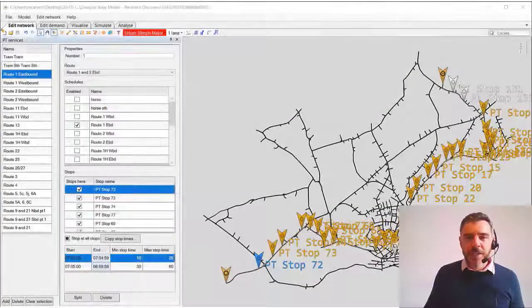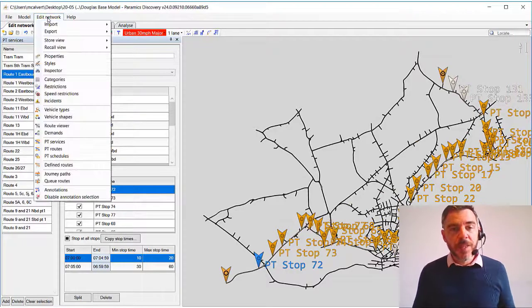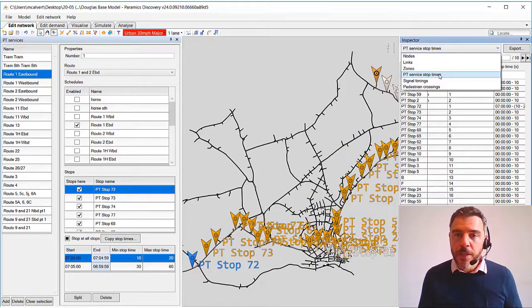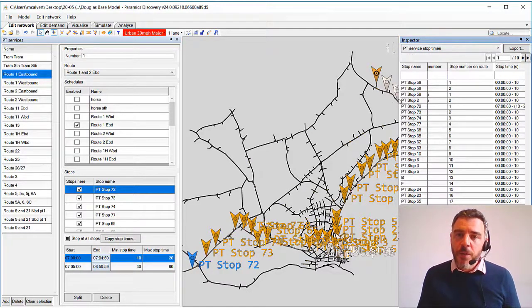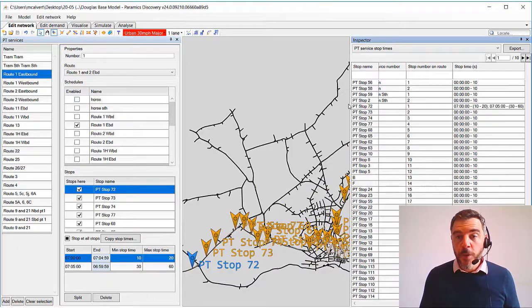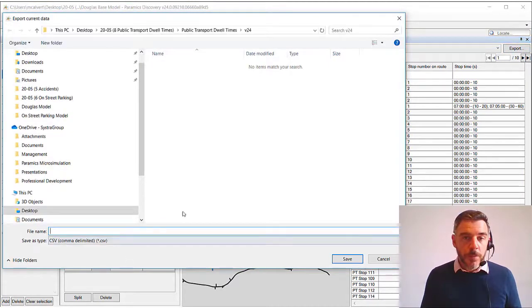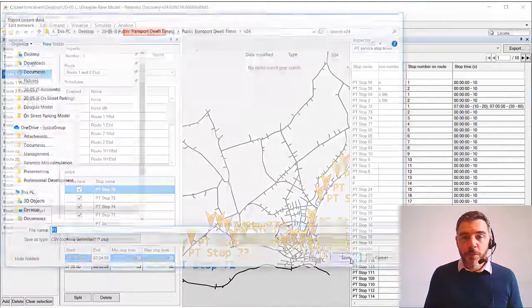There's one other aspect I'd like to show you about this feature, and that's the ability to export it from the inspector. So I've opened up the inspector from the Edit Network menu, and in there I can go to PT service stop times. Now you can see for the PT stop 72, we've now got the stop times, including the maximums and minimums under the stop time column.